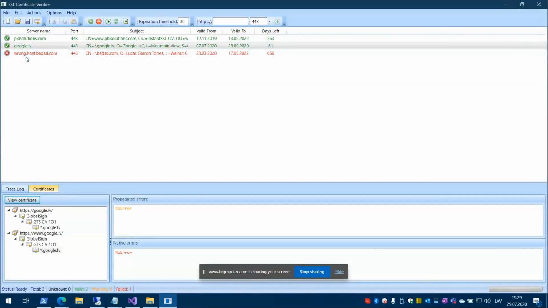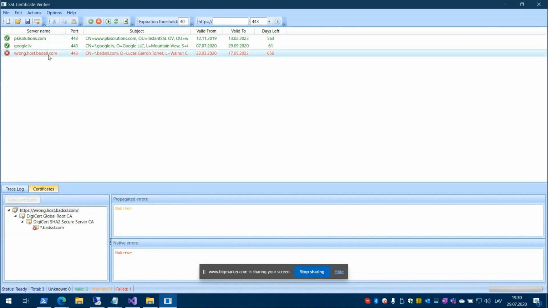Okay, let me show. So, let's explore the bad SSL.com endpoint. As we see, the leaf certificate is marked with a red icon. If we press on it, we see two errors. One is name mismatch and the other is not in transparency log.